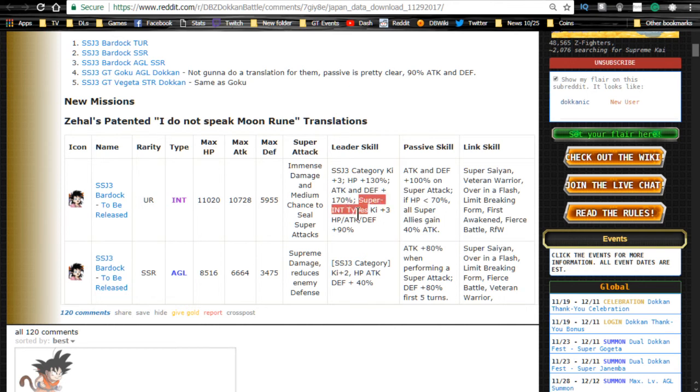This is a very unique card now because I believe this is the first one that does it with the actual typing between super and extreme. Correct me if I'm wrong down in the comments below. But this super intelligence type: Ki plus 3, HP, attack, and defense plus 90%. So, yo, Super Gogeta is going to be available to run on this team with the HP, attack, and defense plus 90%. That's 180% with a double Super Saiyan 3 lead.